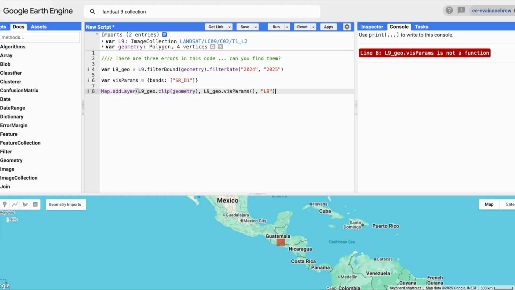So let me show you a script here. In this script, I have just a very basic code where I have imported Landsat 9, drawn a geometry, and then I'm trying to visualize that Landsat 9 data over this geometry. This code has 3 errors, all of which will generate that "... is not a function" error code. If you want, you can pause the video and see if you can identify each of those 3 errors.